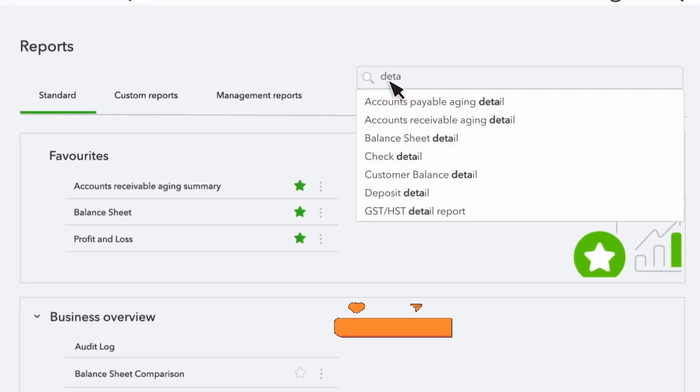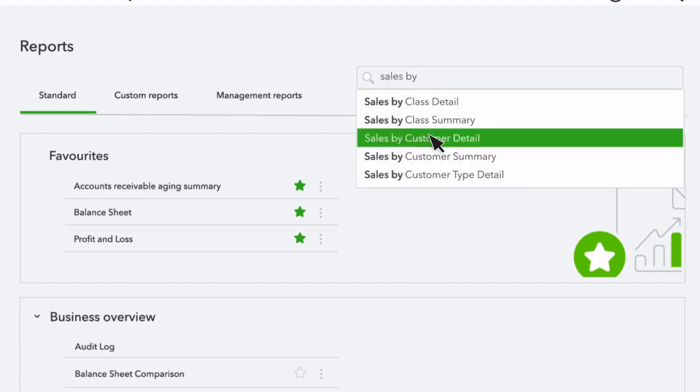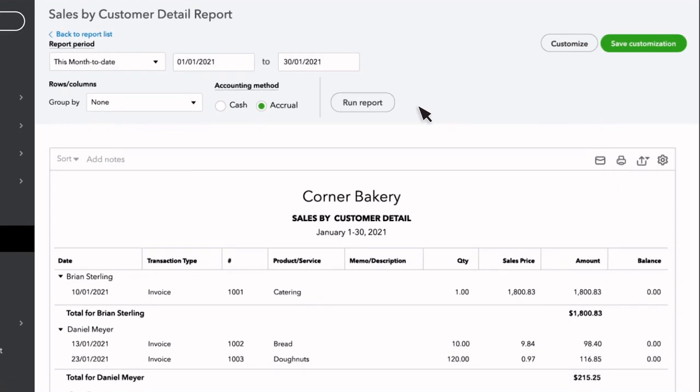The second type of report is a detail report. Detail reports also list a lot of data, but they have one thing that list reports don't have, which is a little bit of analysis. Let's look at an example of a detail report, which is Sales by Customer Detail. This report gives us a listing of sales transactions, and they are broken down by customer.